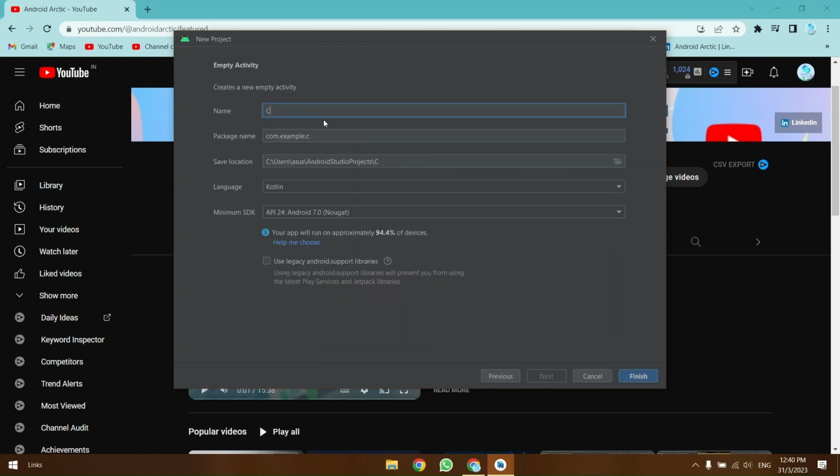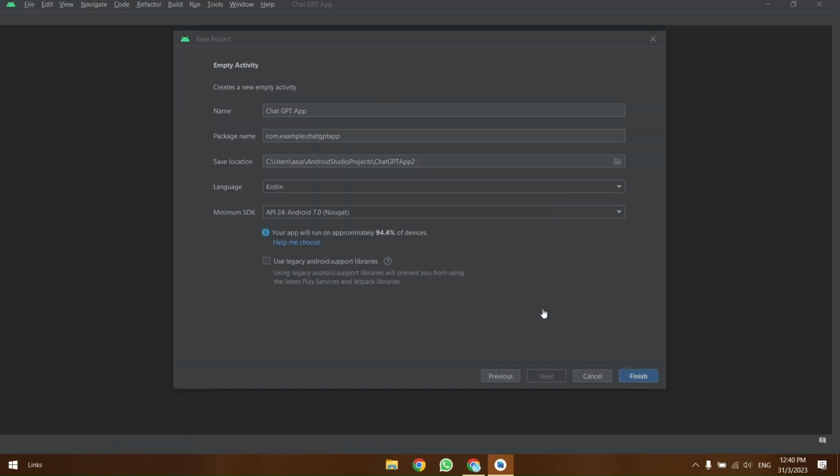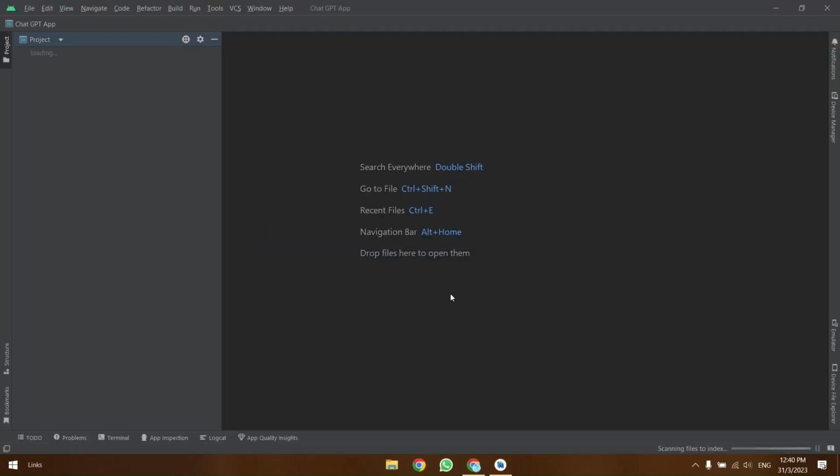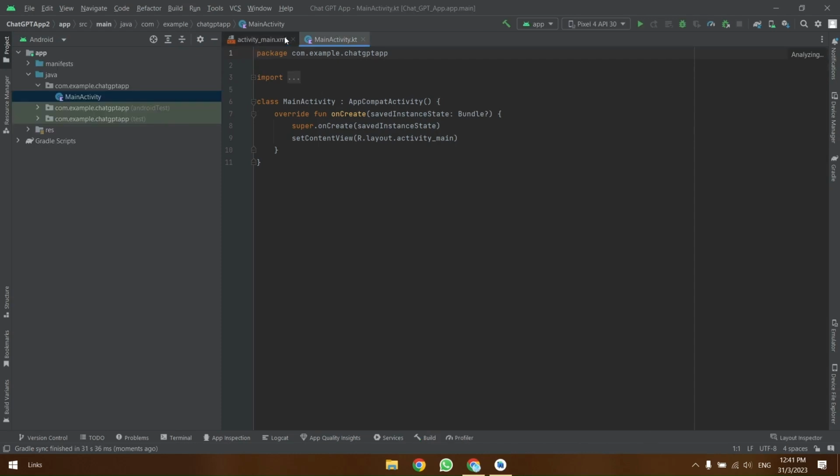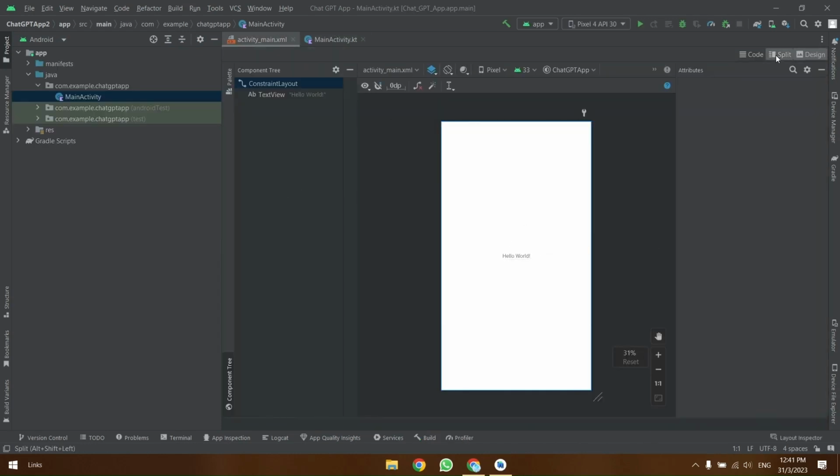So this is a ChatGPT app, and choosing the language as Kotlin. Let's wait for the process to finish. As you can see, the Gradle build is under progress. Gradle build has been finished, so we are ready to go.